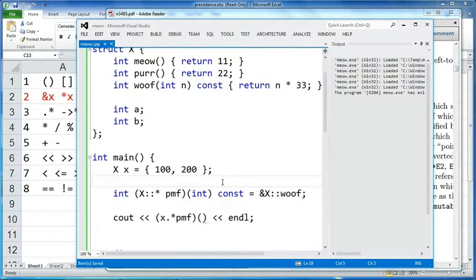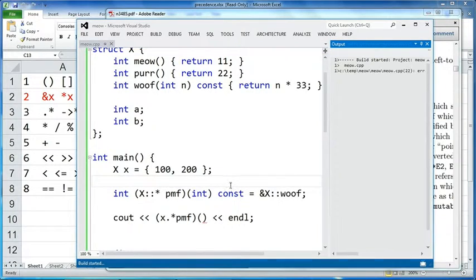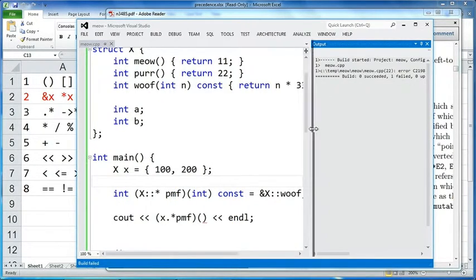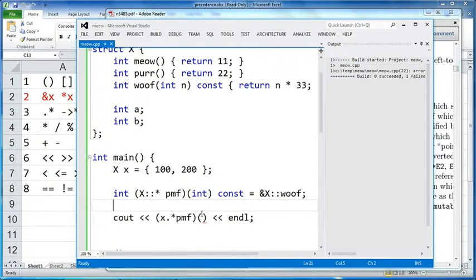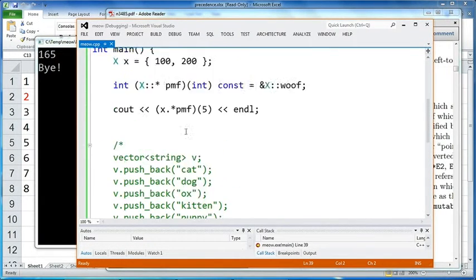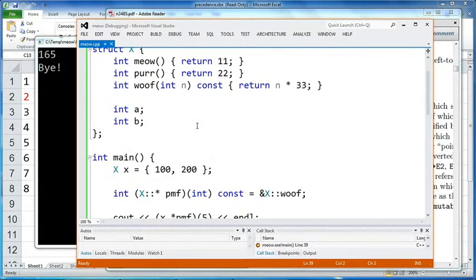And if I save this and then run, I did something wrong. What did I do wrong? Oh, I didn't call it with arguments. I need to give it an argument, and we will say 5. Save and run. There we go. So I can invoke even const member functions as long as I get the type right.